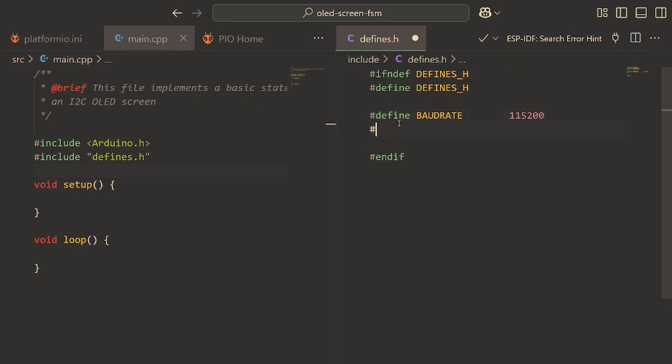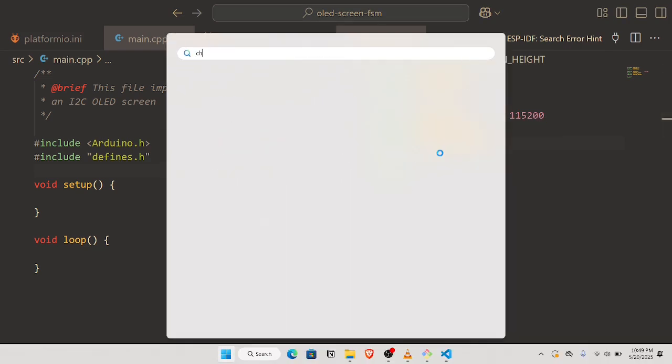All right, the next thing I'm going to define is the screen width and height. So I'm going to say screen width. I'll show you the screen that we are using in a moment. Define screen height.